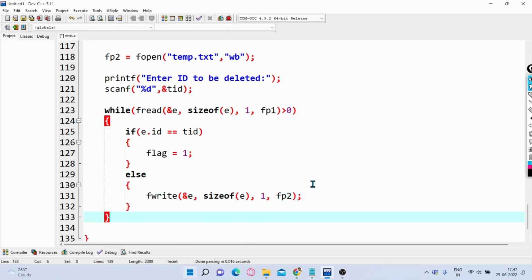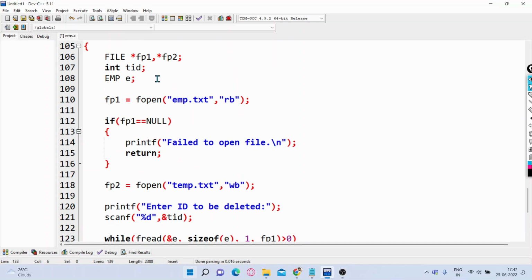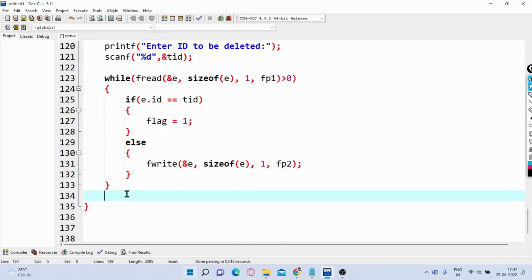Okay. So what I'm doing is reading the record, and if that record ID doesn't match with our ID, then we are simply writing it in the second file. Getting? That's all. Nothing else. We are reading from here and putting it into another file. And if it is matching, I'm just making the flag as 1. Now here I was supposed to declare one flag as well, flag which is default 0.